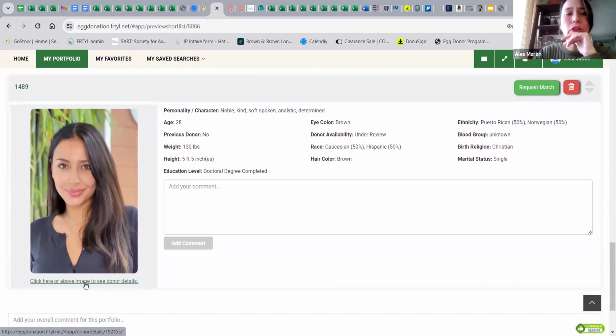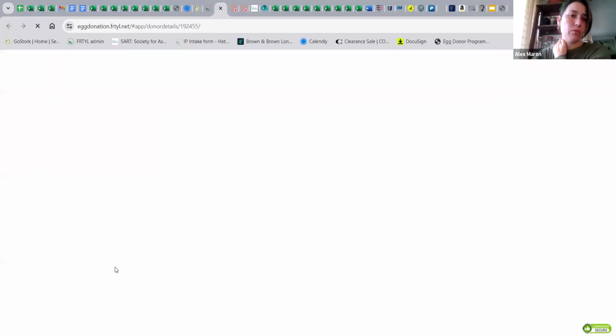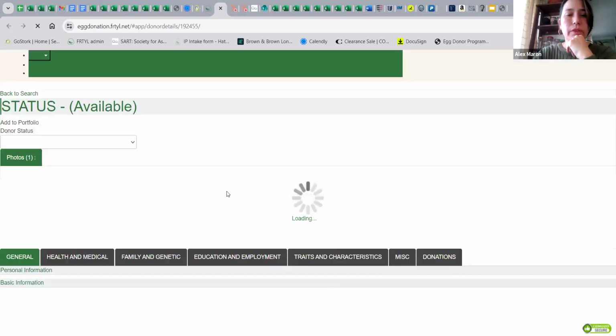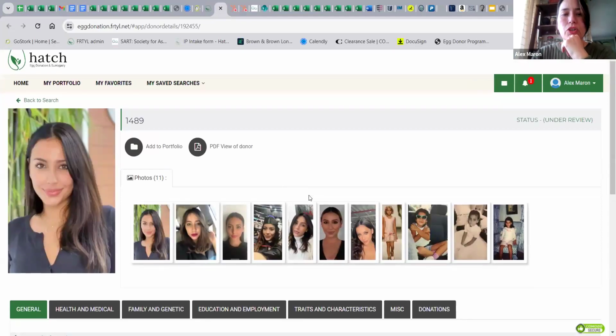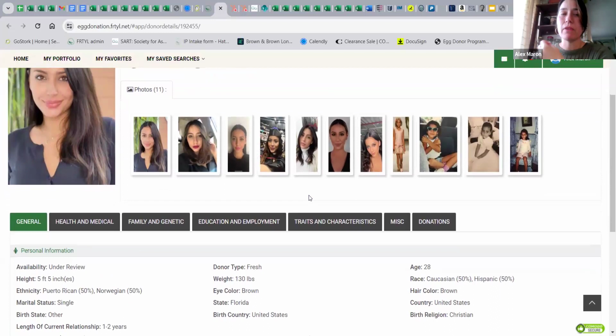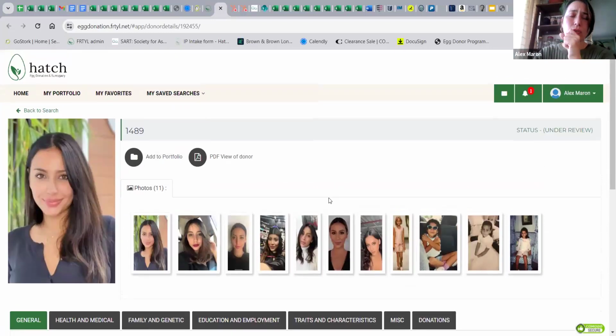And when you click on them, you will get right to that profile, just like we saw earlier. So you'll be able to save them to your favorites or to your portfolio. If you add them to your favorites, and they are chosen, you will notice that they won't show up in your favorites list anymore. So that's something that you have to keep in mind.